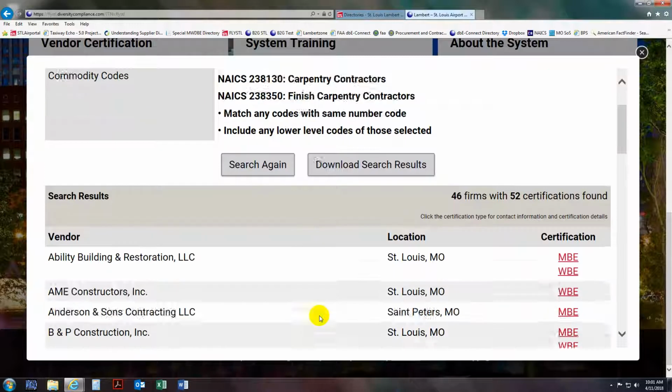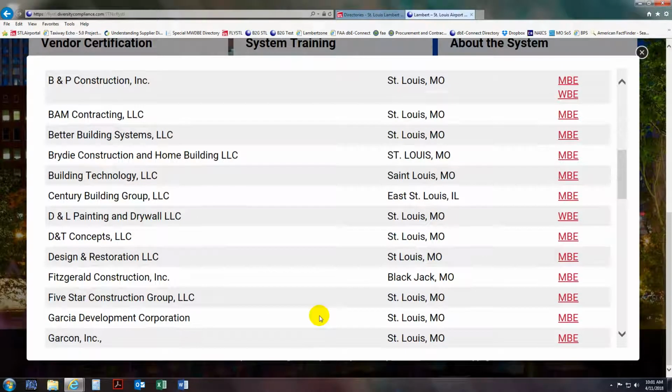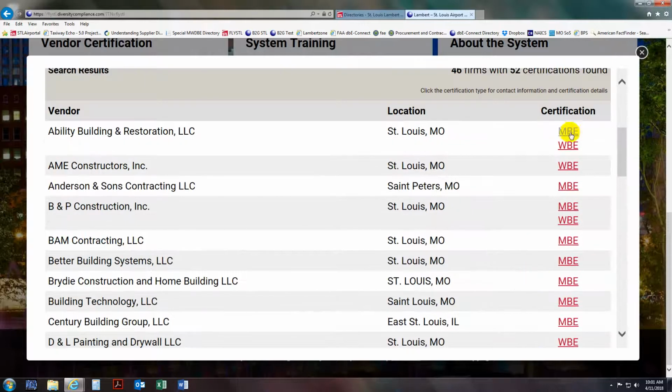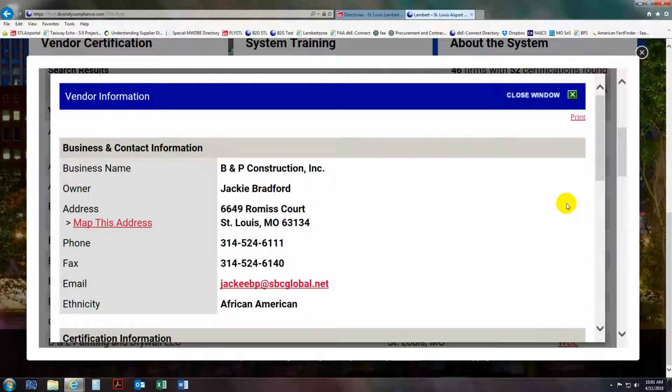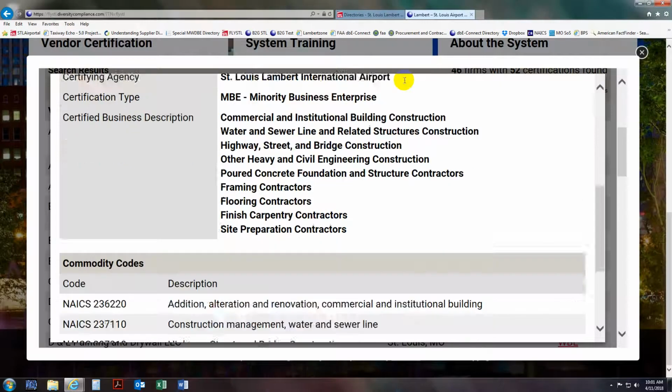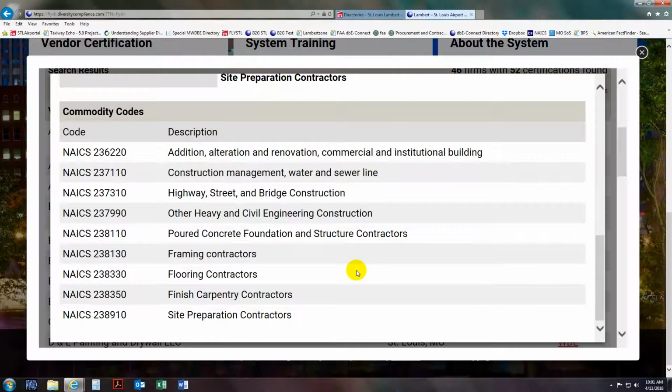This will bring up a list of all firms that are currently certified and include those codes. You will see whether they have certifications as an MBE or a WBE or both. In order to look at a particular firm, then you can click on the hyperlink to their certification record. That will provide you with details about that particular firm, including their contact information, which you can see here, and the codes that they've been assigned.